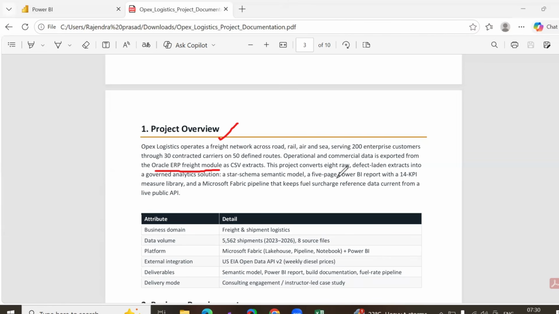This project converts 8 raw, defect-laden extracts into a governed analytics solution: a star schema semantic model, a 5-page Power BI report with 14 KPIs, which are key performance indicators, and a Microsoft Fabric pipeline that keeps the fuel surcharges reference current from a public live API. We will see how we pull the data from the live API.